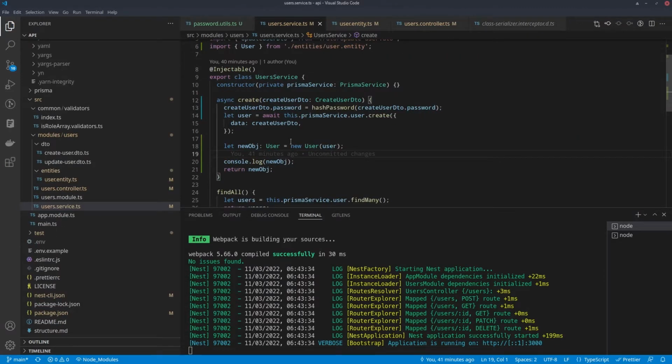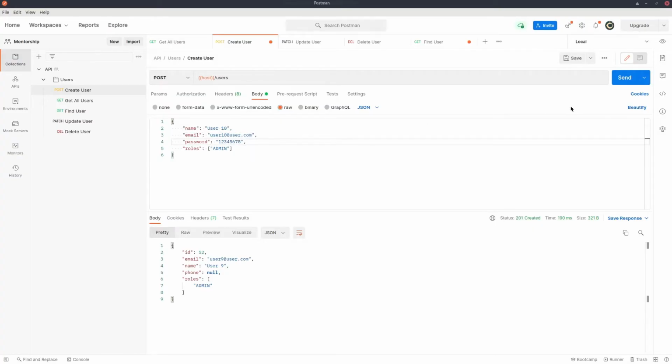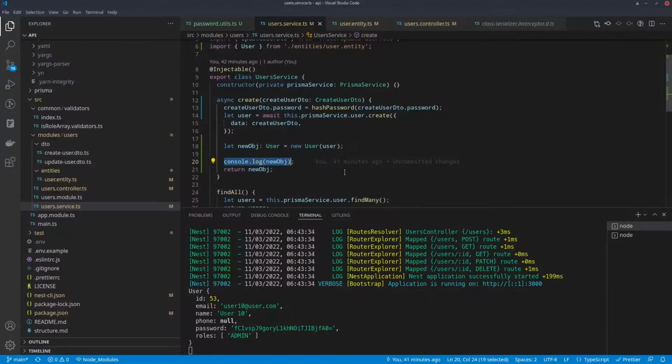So we can test out our implementation. Here, I'm going to print out the data, which is built using the constructor. And by returning the value, I can see the output from the Postman result. So we can test it by creating another user, send. Here we can see the password field is not included inside the output.